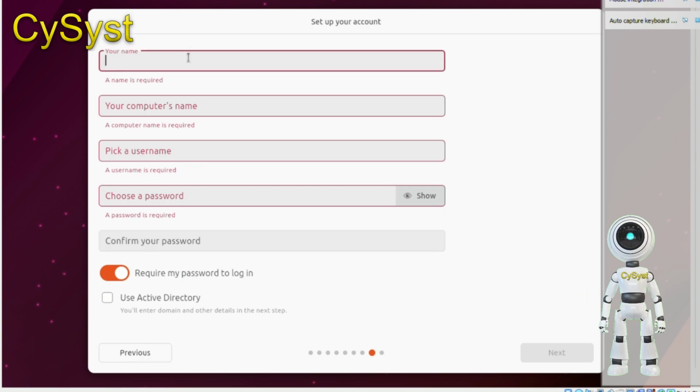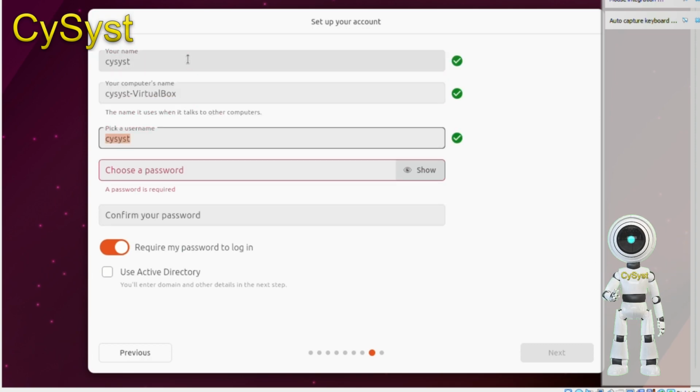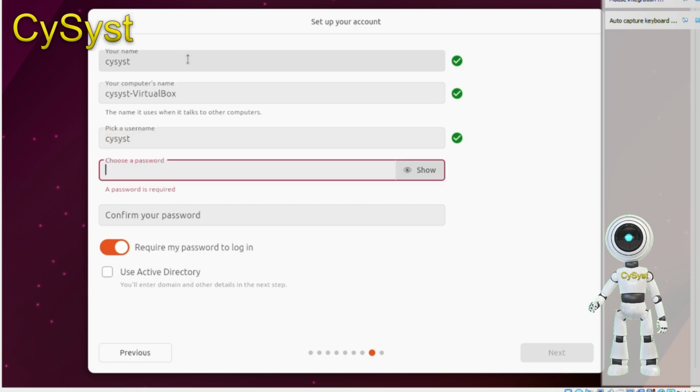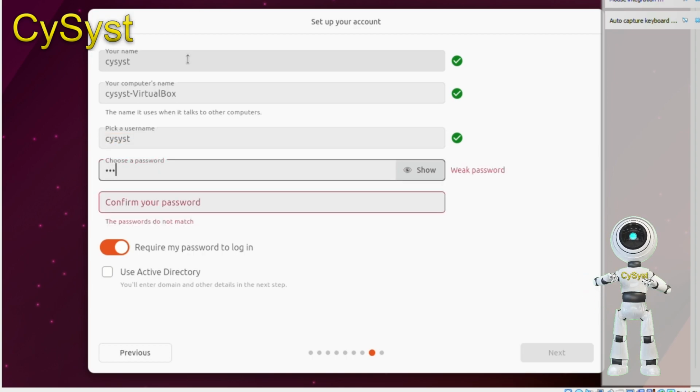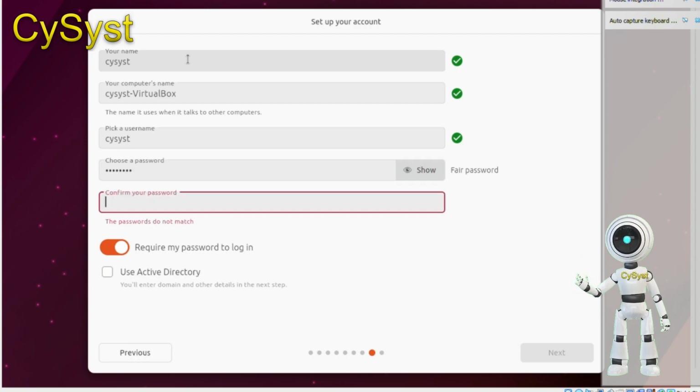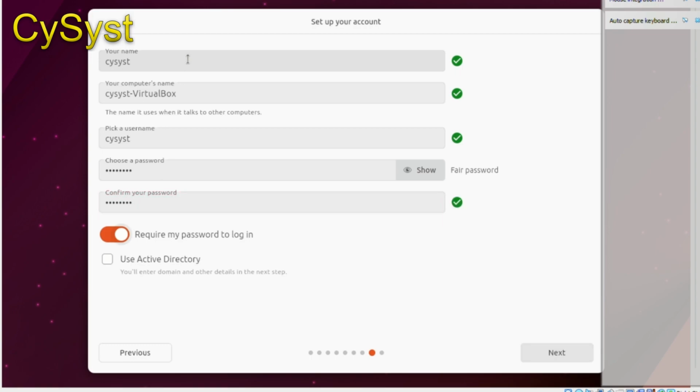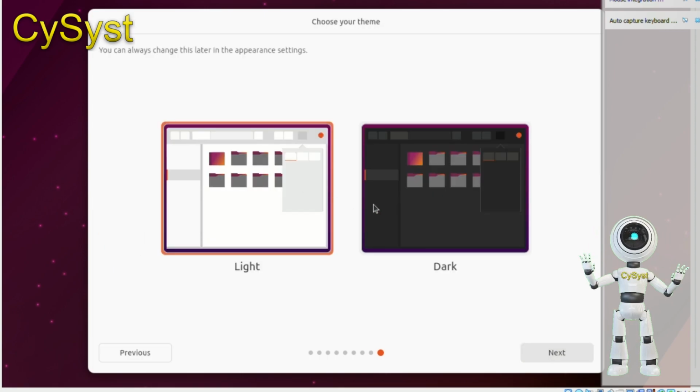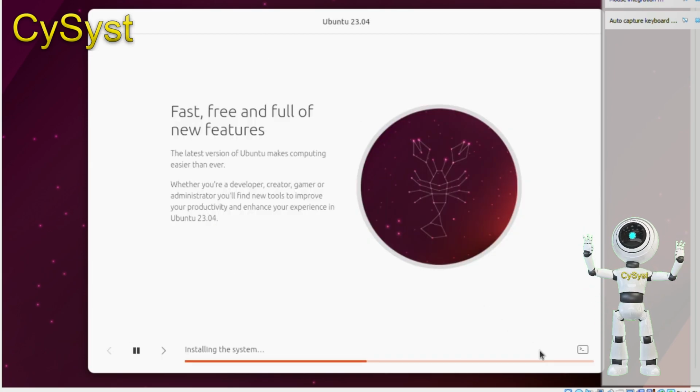Enter your name or name as you wish. The system will generate a computer name for your device, and it will retype the same name as username for you. Also create a password, which you need to retype, and click Next. Choose your favorite theme, but remember you can change it later by going to Appearance setting, and click Next.